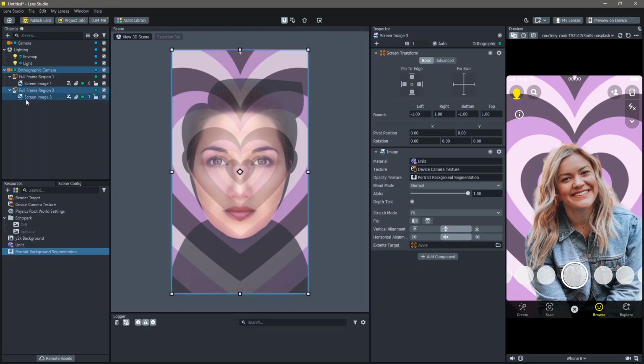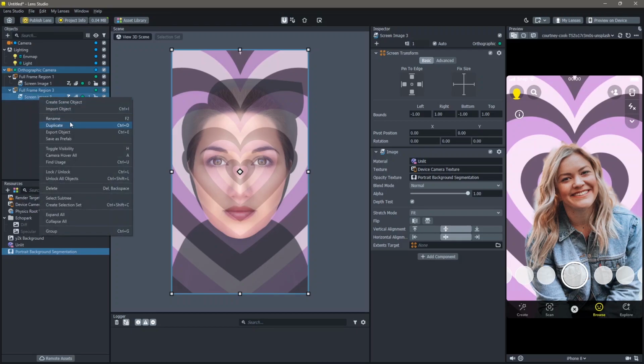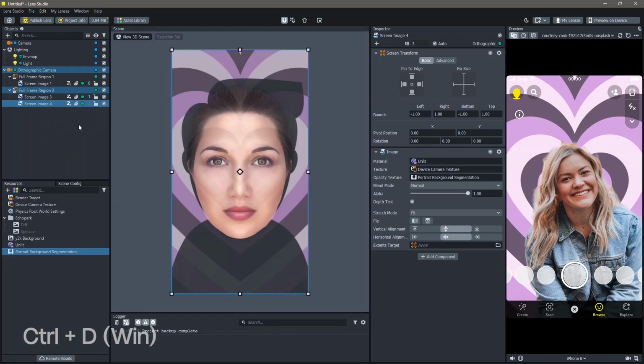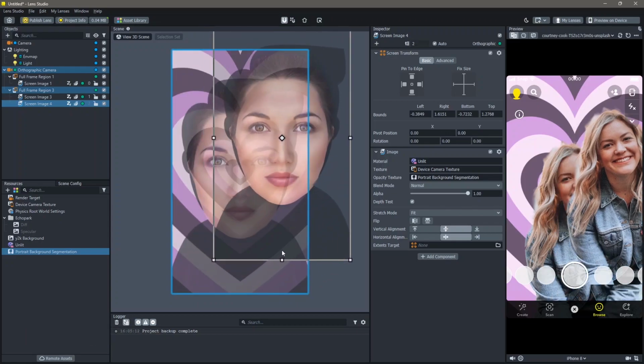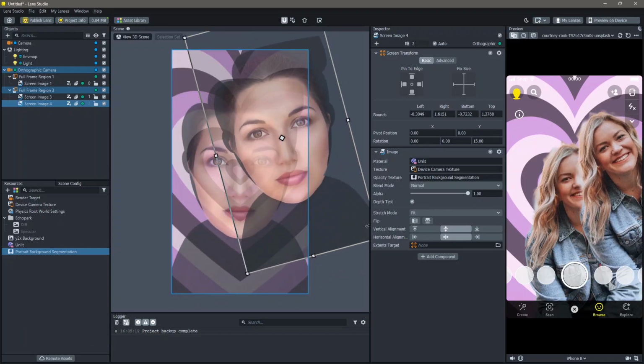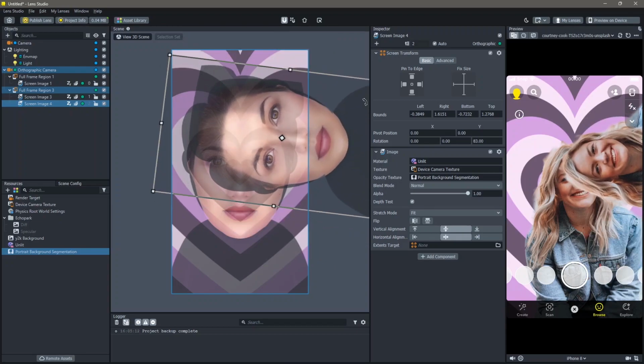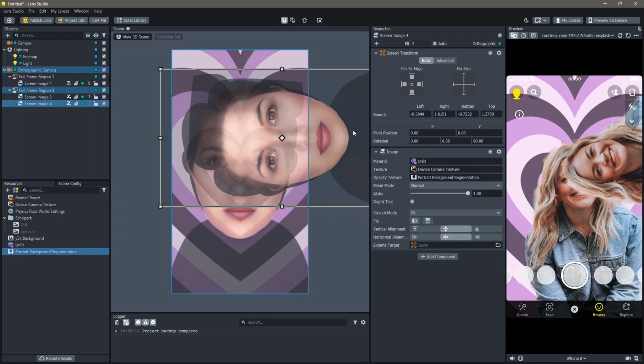You can also add multiple segmentations. This can be done by right-clicking on your screen image and clicking on Duplicate. The shortcut to duplicate is Ctrl-D on Windows and Command-D on a Mac. Once that's duplicated, you can move it around, rotate it, and place it where you'd like it. If you want a sharp rotation, just hit Shift when you rotate this.